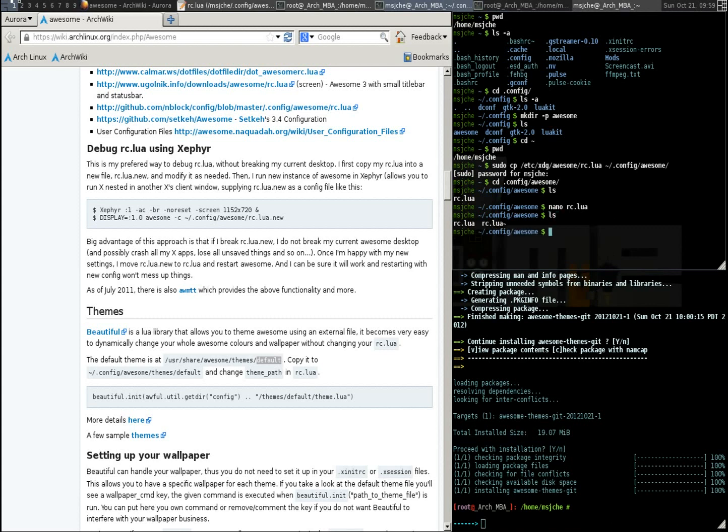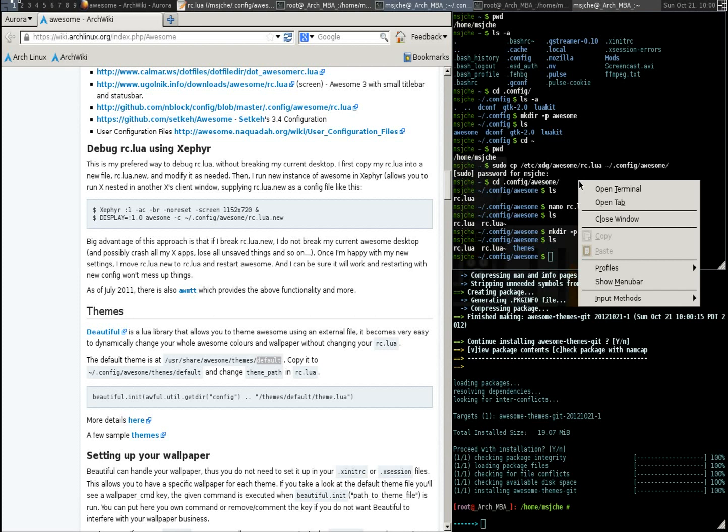So now that we just did that, let's see ls where we are. That's mkdir p themes. Now do an ls. Now we see a themes folder there. It's blue, so you can tell it's in a folder versus a file.